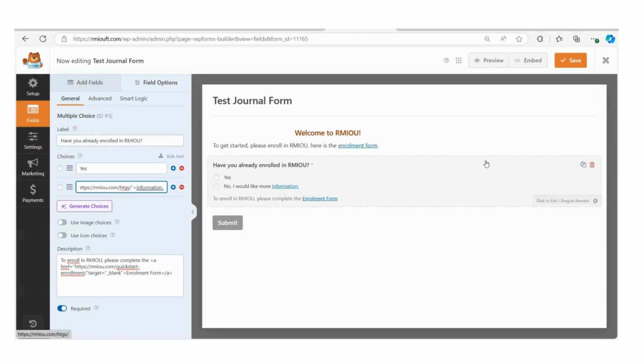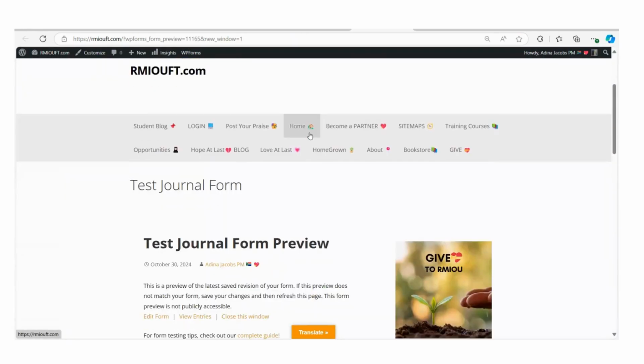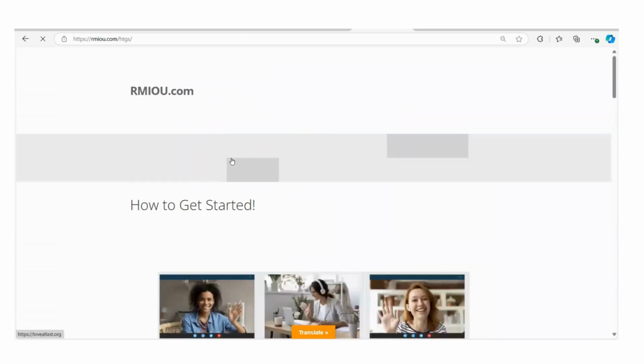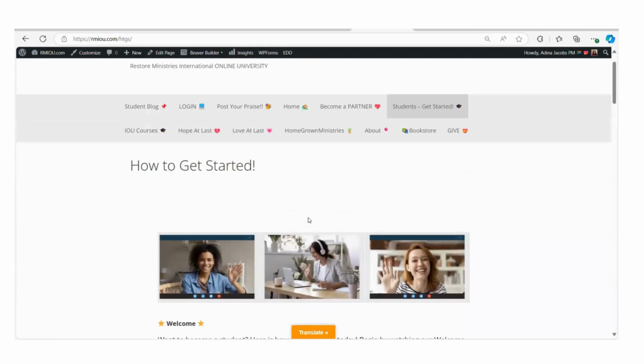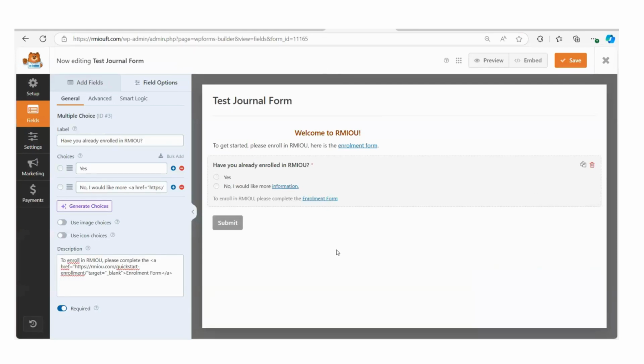So there's your link. Now, once again, you're first going to save it, and then go to preview. I want to see if it opens up correctly and if it opens in the same tab. And it's correct. So now I can just close it. And that is how you add links to your WordPress form using coding.